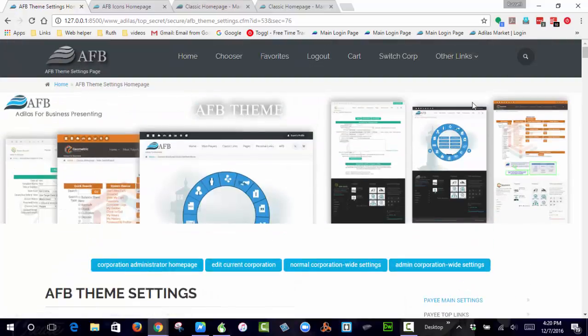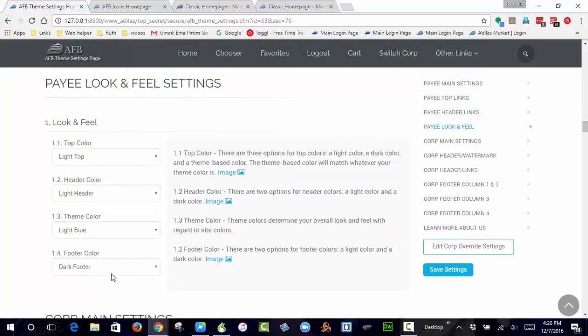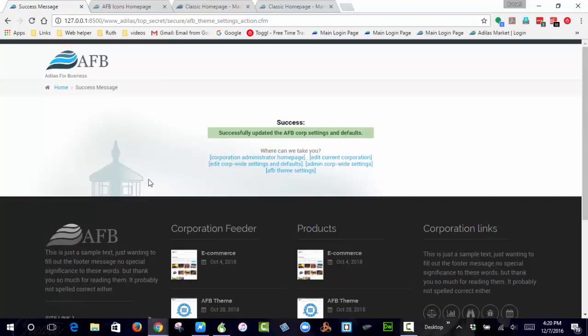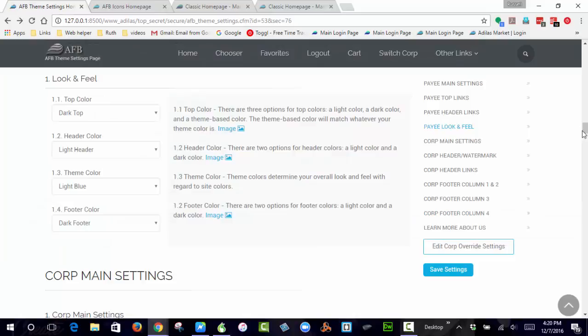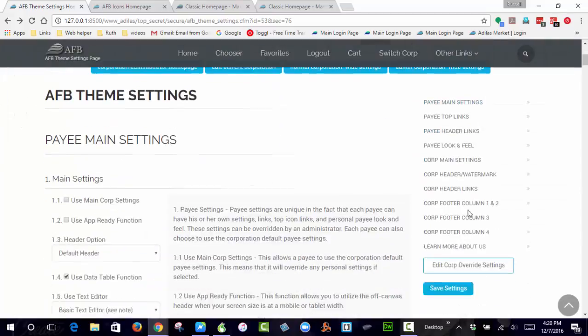And let's go first things first. Dark top. So let's go to payee look and feel. We want a dark footer, light blue theme, light header color, and dark top. So we'll save. So we've got a little bit more of it done. Let's go up and look. We have this watermark loaded up, and we have this logo at the bottom loaded up. So let me show you where those are at, though.